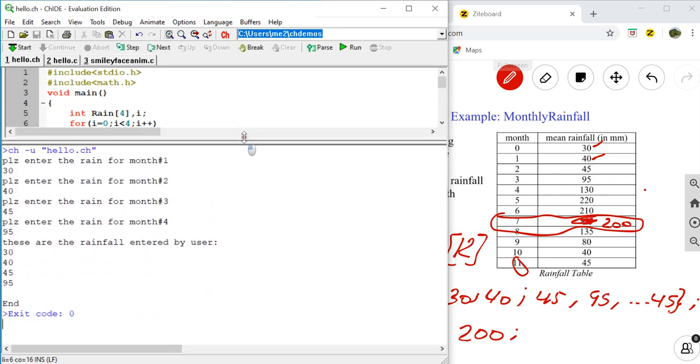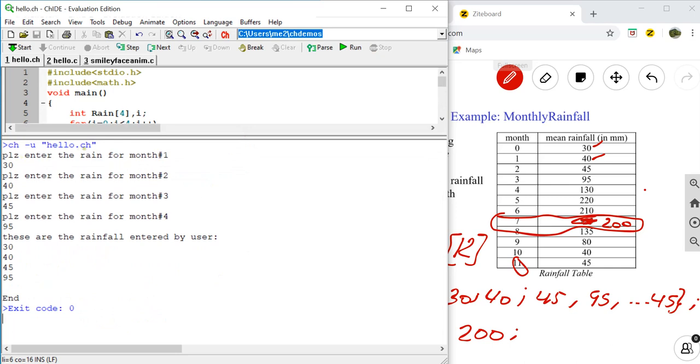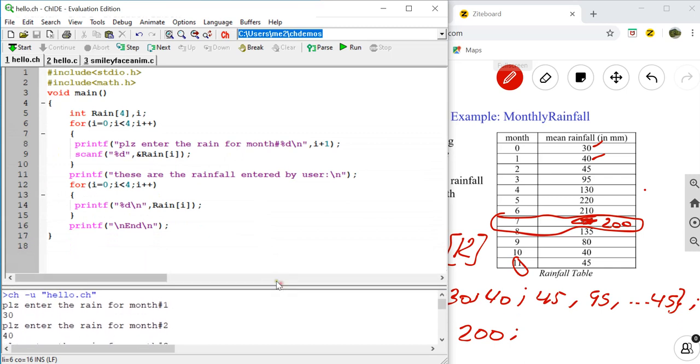Yes, see, please enter the rain for the month number 1. This is why I used i plus 1. i is a counter and it represents the index of the array element, and by definition the index of the first element in any array must be 0. This is why I wrote here plus 1 to print a clear message. And see, these are the rainfall entered by user: 30, 40, 45, 95, and thank you so much. This is for the first example.